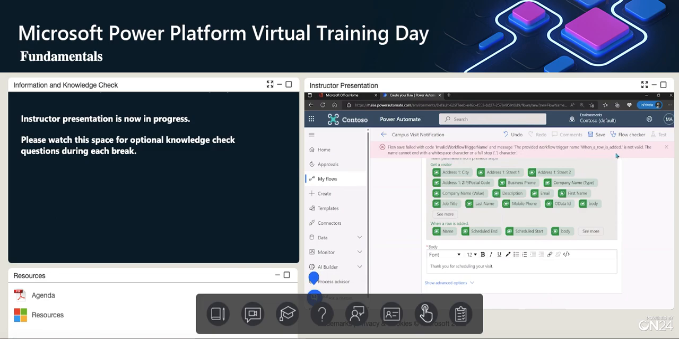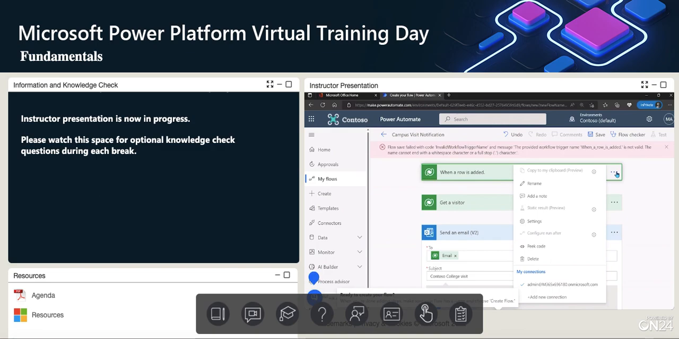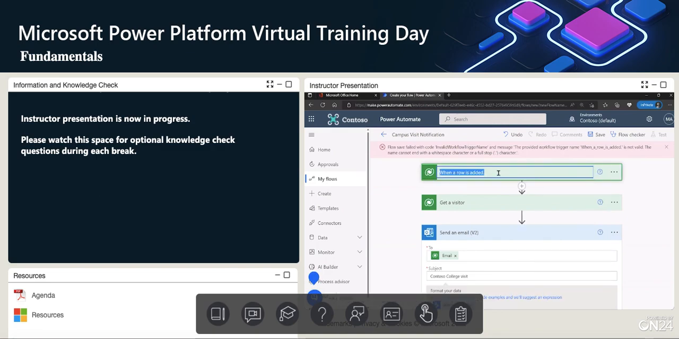Well, this was all the way back at the very top. So let's go find when a row is added. And then the rest of our error message tells me the name cannot end with a white space character or a full stop. Oh, now you'll see I actually have a period here. And unfortunately that character isn't allowed here in our flow. The good thing is we know exactly how to fix it. I'm just going to select these three dots. We'll choose Rename. We'll get that pesky period out of there. And now we should be able to save.